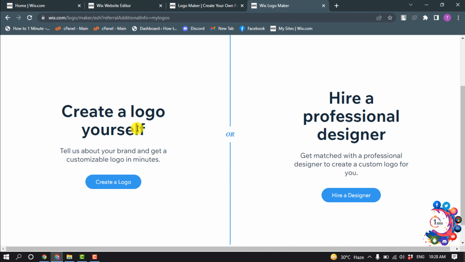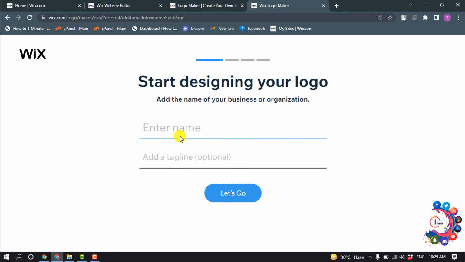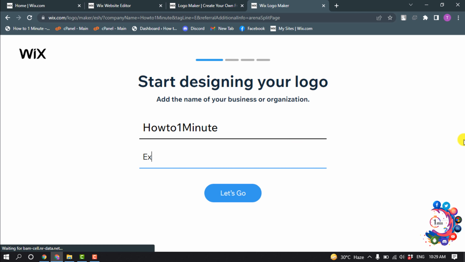and create your logo yourself. So click on Create a Logo. Start designing your logo. Enter your name. Enter the logo name here and add a tagline. Let's go.